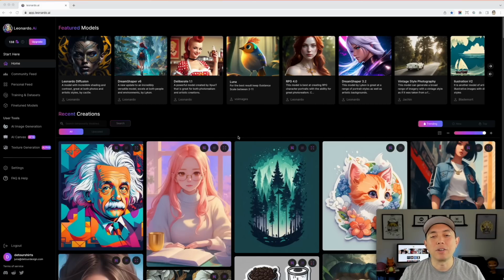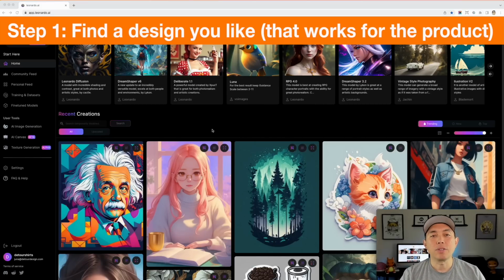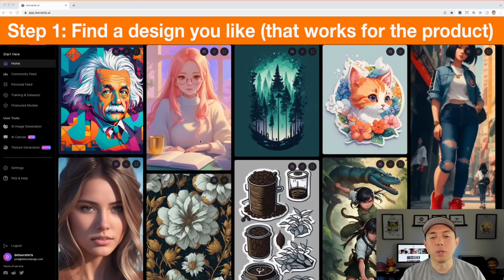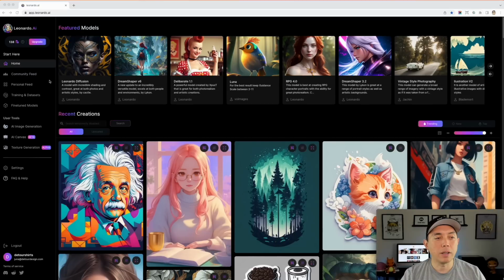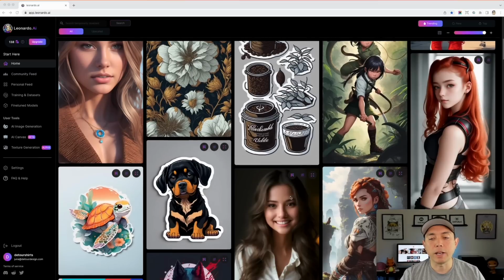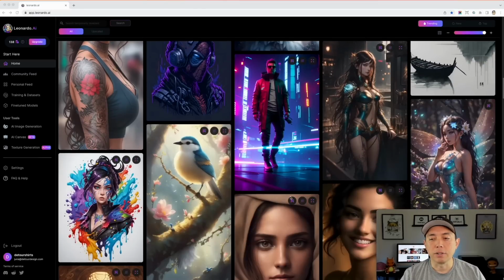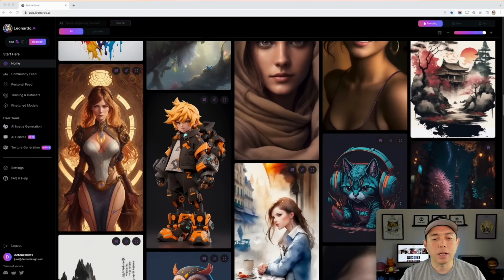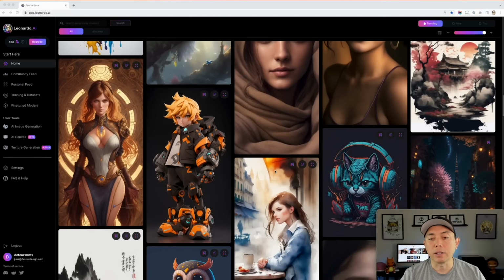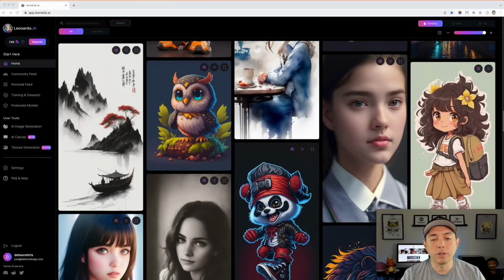So I don't know if I showed you this before, but the first thing you're going to do is just find one that you really like. So for t-shirts, I really like this one right here. I'm on the home page, and this home page is going to change, but you can scroll down and find anything that you like. If you find one that you like for a t-shirt, I would say make sure that it has a solid background so that we can remove it.